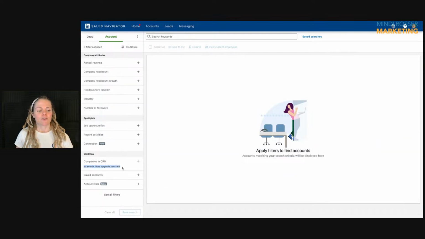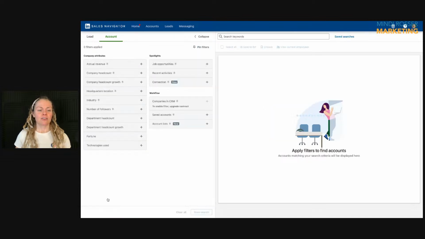Again, if you have a CRM and you want to connect your CRM, you need to have a specific type of Sales Navigator account. I don't have that account. I just have the Sales Navigator core account. So it's a very basic Sales Navigator account. So you will need to have a little bit of a pricier account to connect it to like Salesforce. All right. Then saved accounts, all my saved accounts, account lists, all of that good stuff. And then you can see the rest of the filters there. All right, so all of that information will be very important if you're searching from an account perspective and then drilling down to find the people within the company.